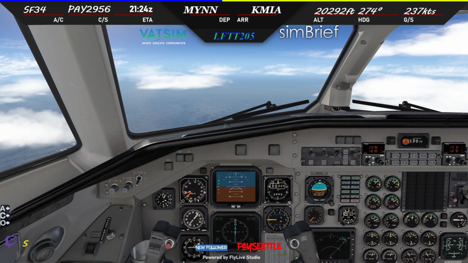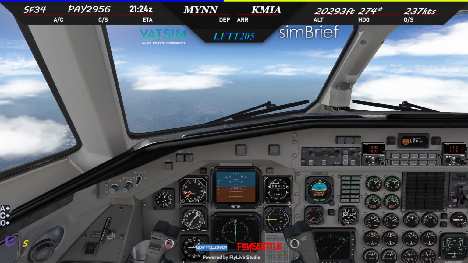American 1187, radar contact 69 miles west of the Nassau VOR. Cross Junarat and maintain 280 knots. Miami altimeter 3027. 3027.